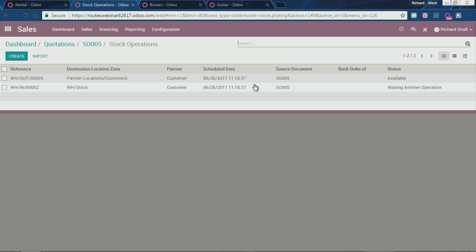So I have here, you'll see the status is available and waiting another operation. The reason that is because for the receipt back, I can't receive it until it hits the client's location. That's hence the push rule, where once the client receives it, it will then say, hey, time to deliver it back to us, the vendor.